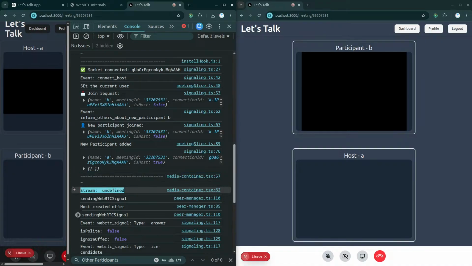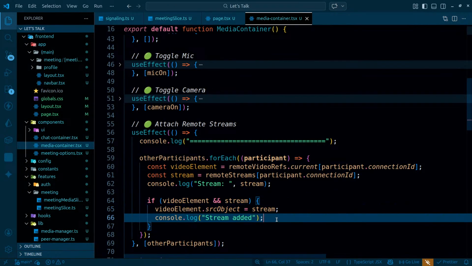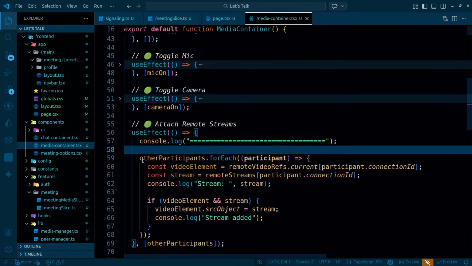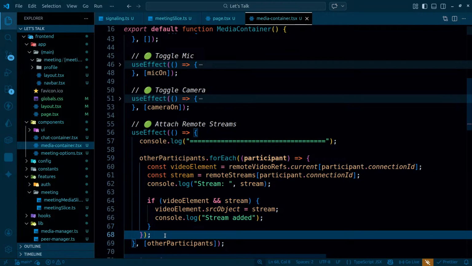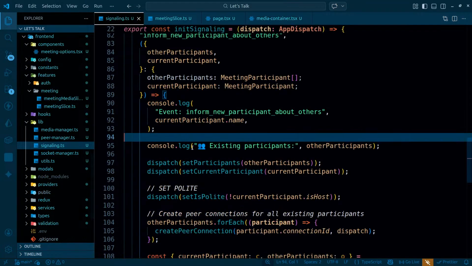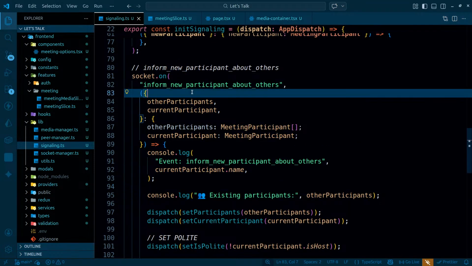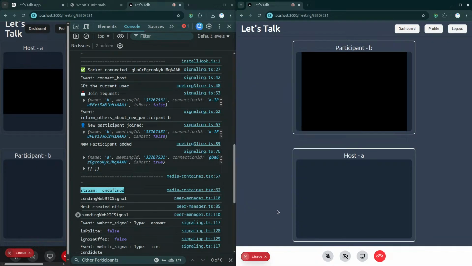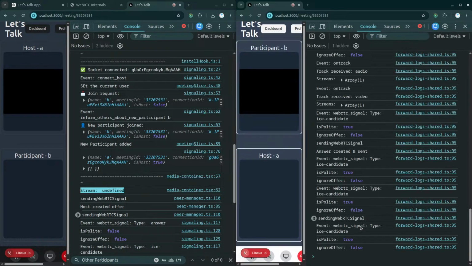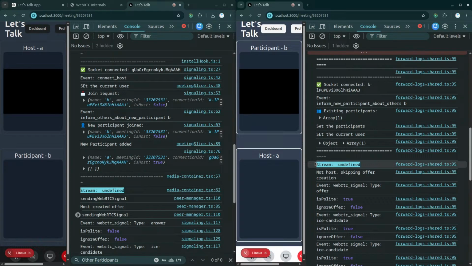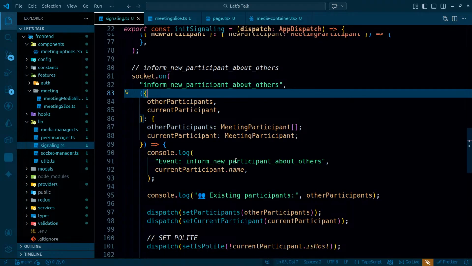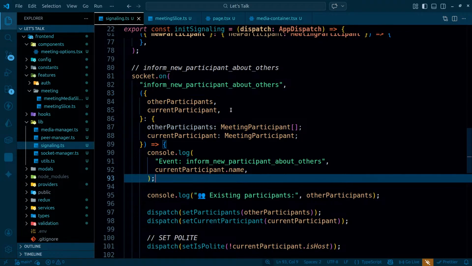And other participants, whenever the value of other participants changes, at that time this will run, and before that, stream needs to be there. So in that case, what am I doing when the person joins? So socket.new participant about others. So how about here? Do I have the value of a stream? This is also undefined here, so that is the main problem. The value of the stream is undefined.